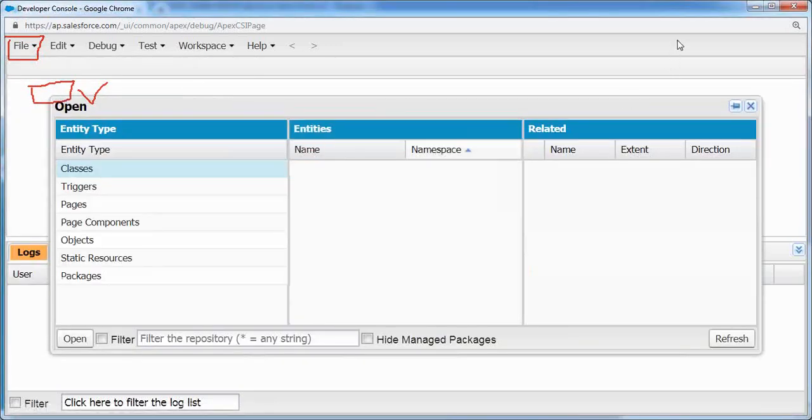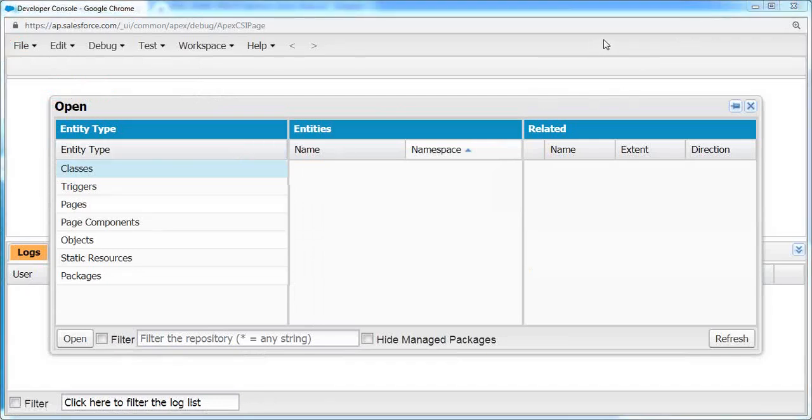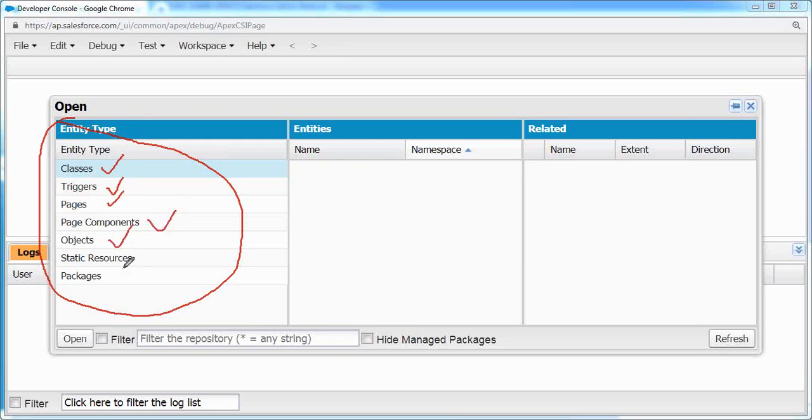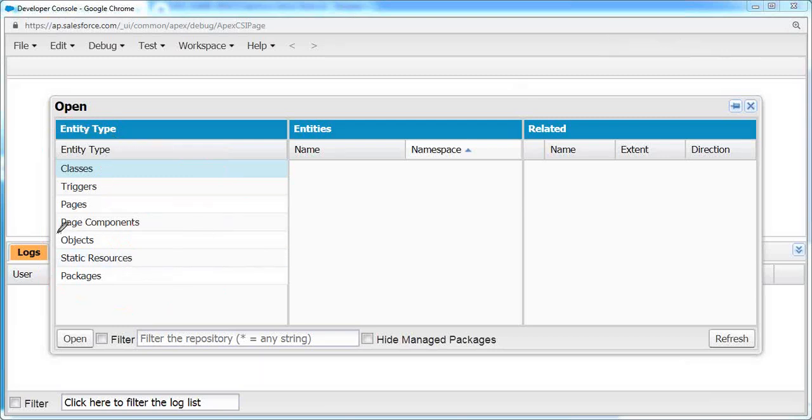Once you click on this open link, it provides a dialog box. In this dialog box, there is a column called entity type. That means what type of entity you want to see. Do you want to see the classes or triggers, Visualforce pages, components, objects, or what? I want to see the objects over here. So click on these objects.